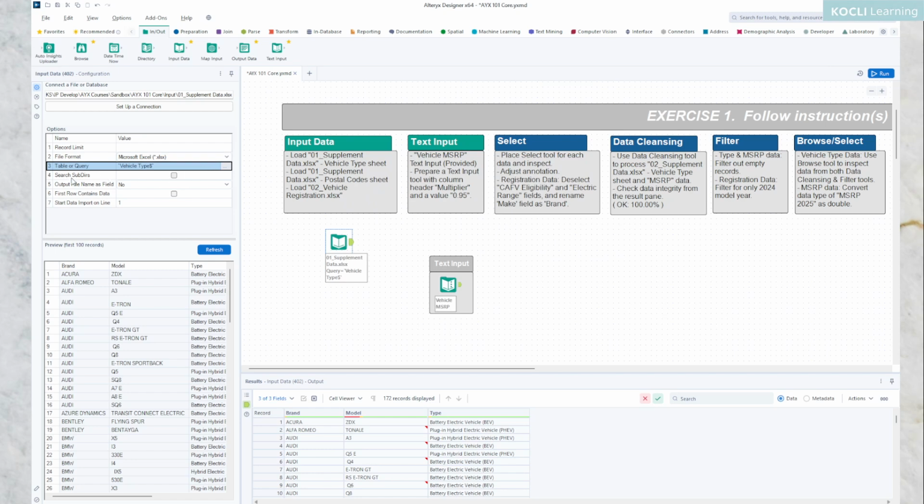Number 4, search subdirectories. This option is used when your input file is located in a subdirectory, inside a directory. And number 5, output file name as field. This option you can use when you want to specify exactly which file all these records are coming from.